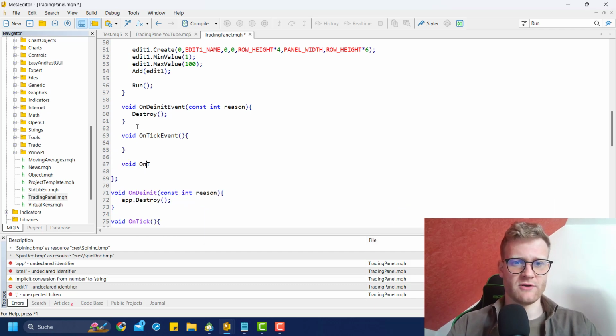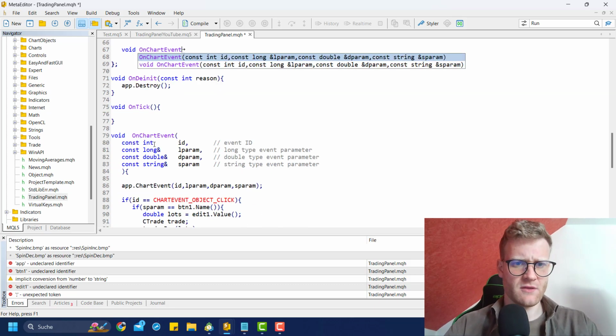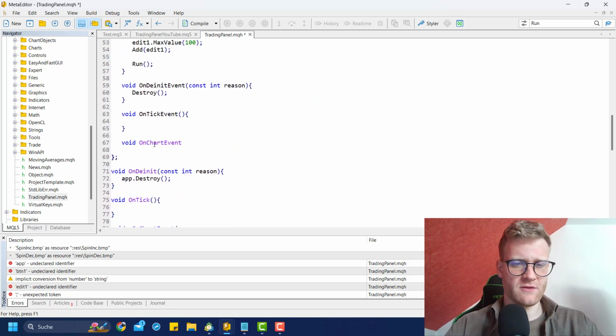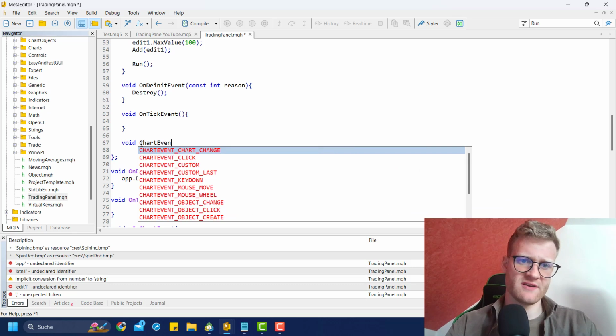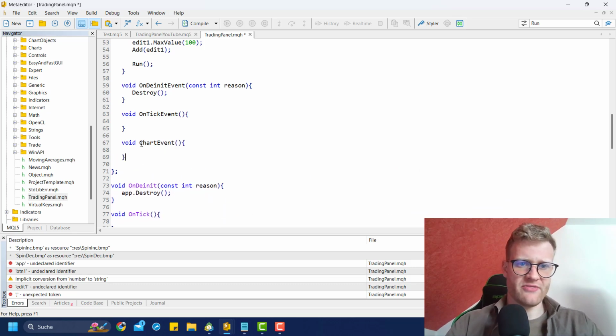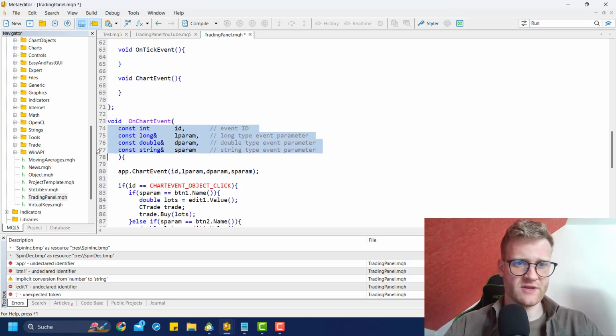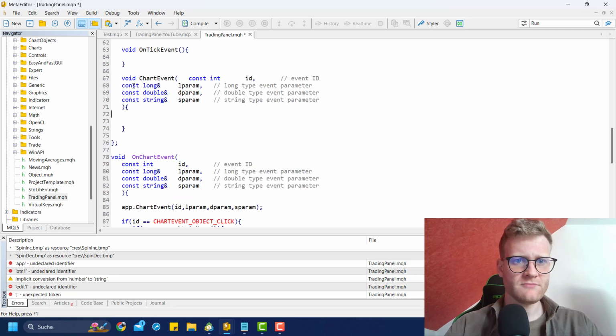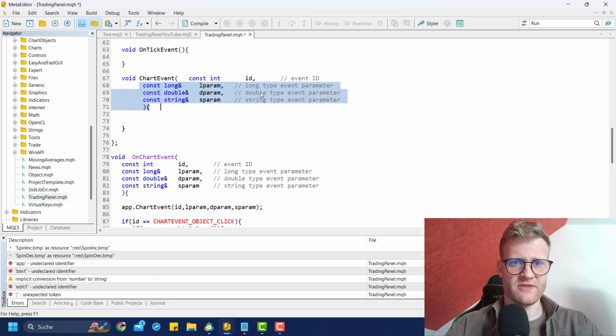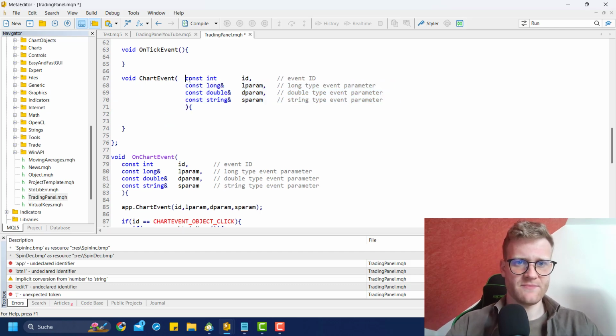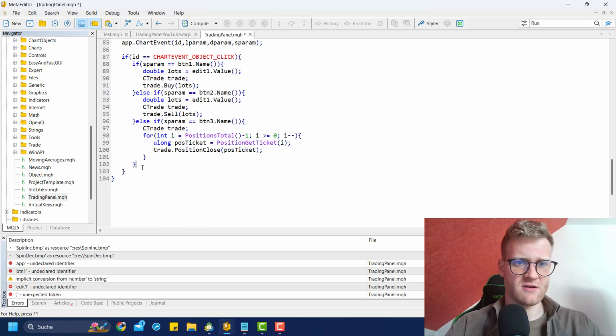And now we need the OnChartEvent. Wait, it's just ChartEvent. Yeah, let's just call it ChartEvent here. And then we move the code of the OnChartEvent here. Oh, also we need the parameters like this. And then maybe move it here so it looks nice and clean. And then we just paste the code here.